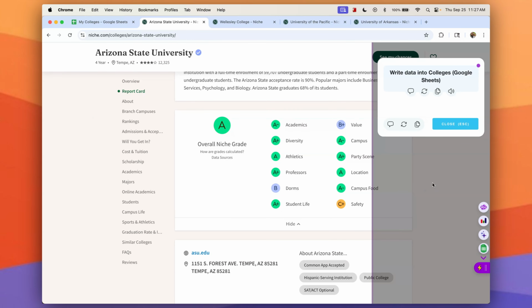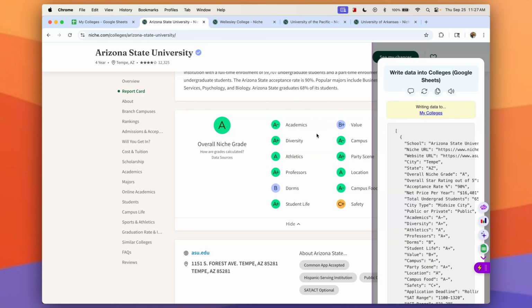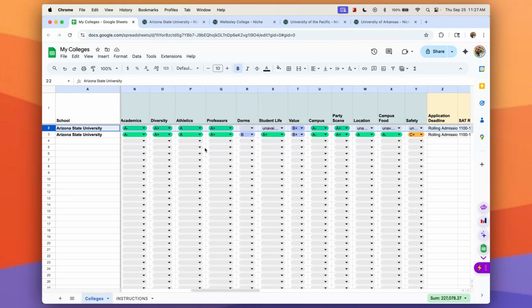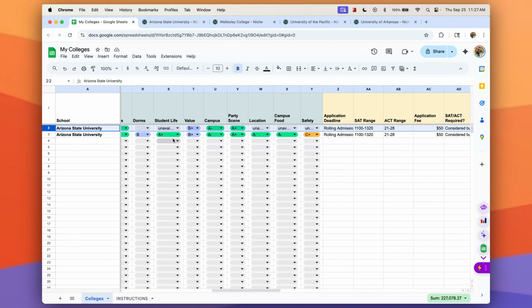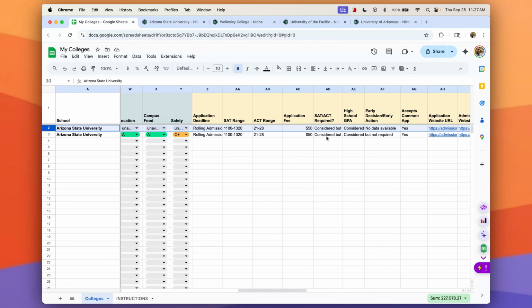Now, if I run it again, we'll see that it will actually get all the grades. It'll add a new row so I can clear out the first one, but we'll see that it's going to get all the grades this time. Okay, so now if we go back here, we can see that yes, in fact, it did get all the grades. And then it's got all those other fields here as well.